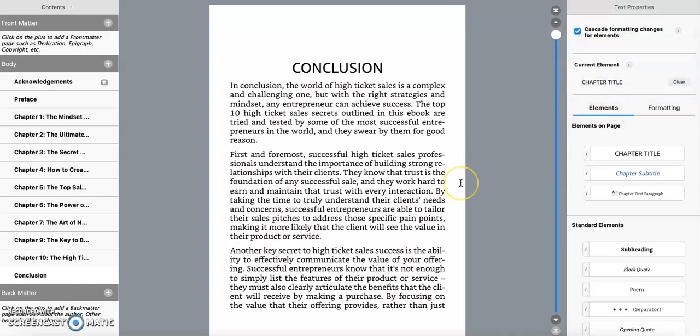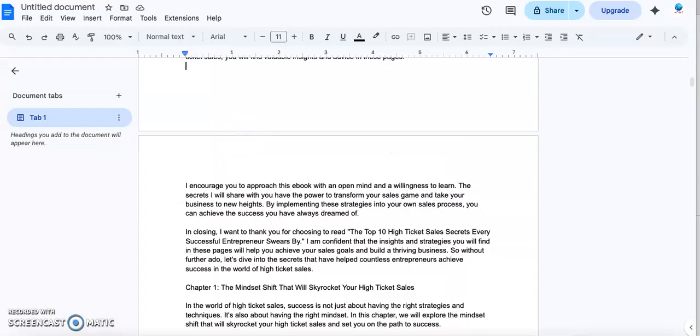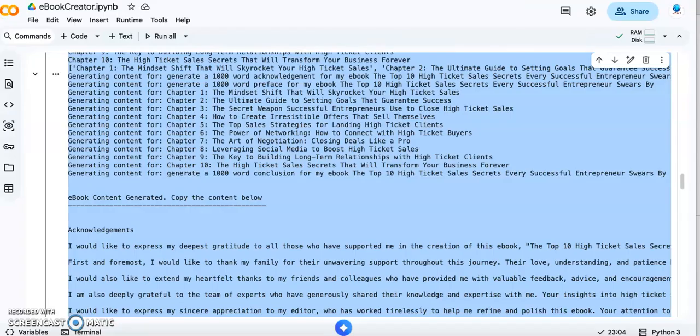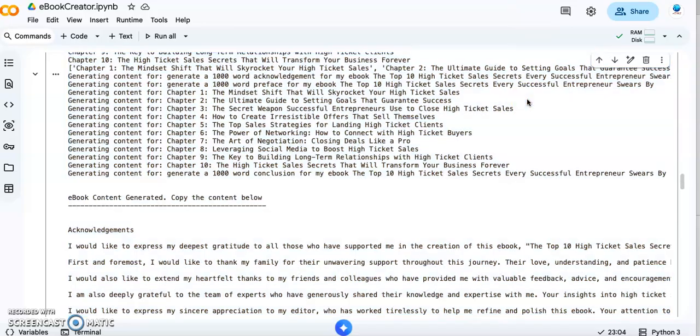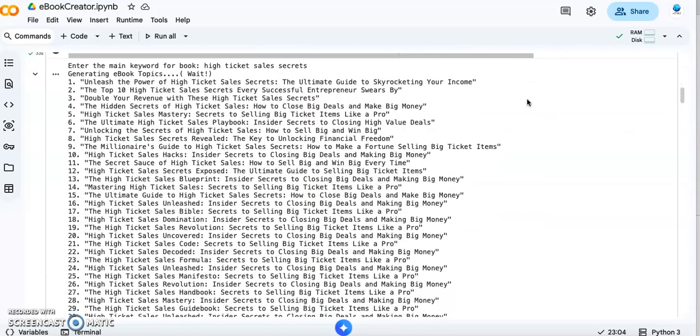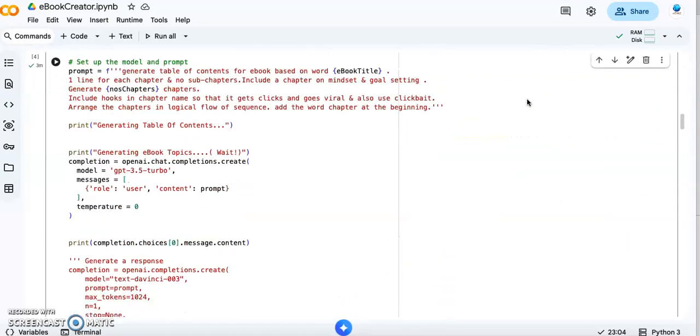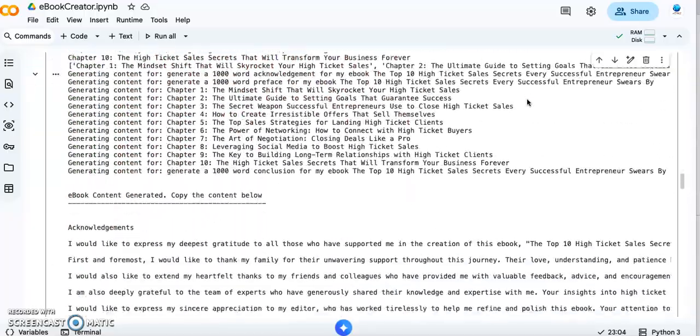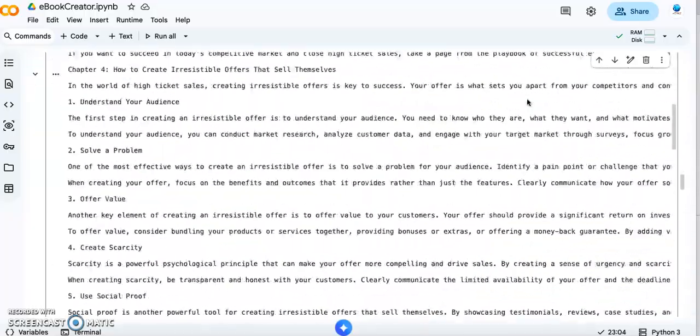So as you can see, the time is not even 12 minutes, and within that what we have done is we have just identified the topics. That is, we just started with one keyword. From the keyword it generated these 30 high selling ebook titles. From the ebook titles we generated the entire content. As you can see, this is the entire content.